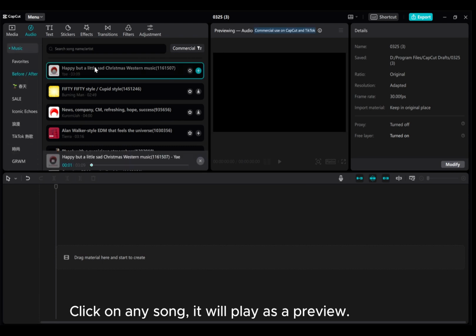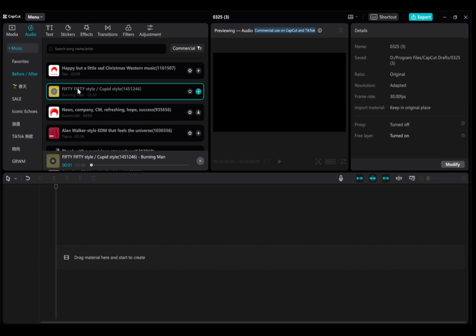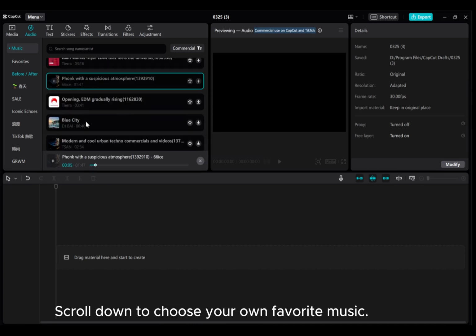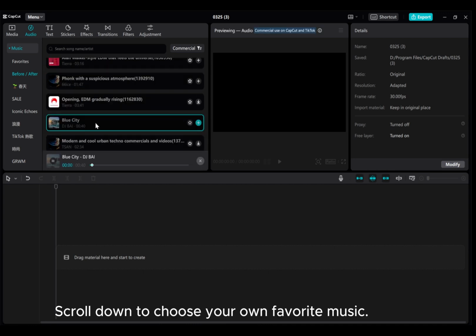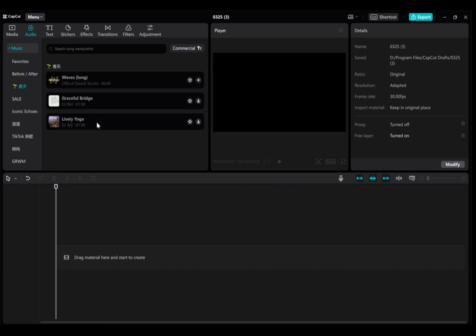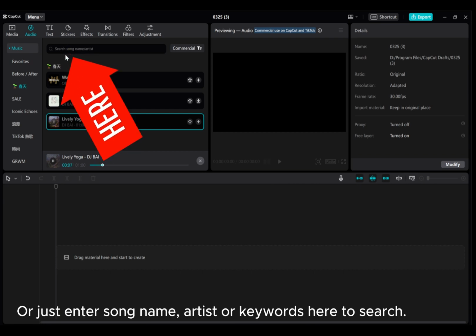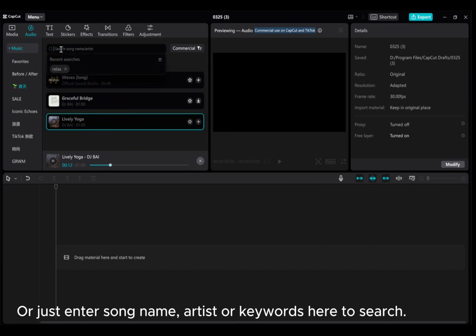Click on any song, it will play as a preview. Scroll down to choose your own favorite music. Or just enter song name, artist, or keywords here to search.